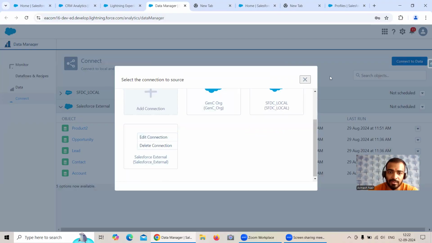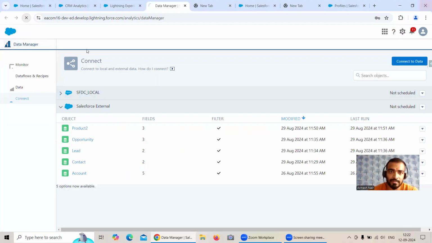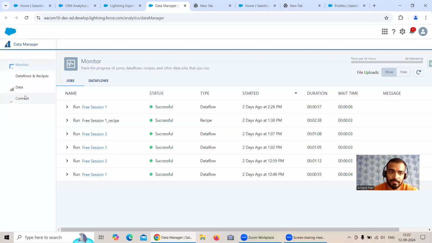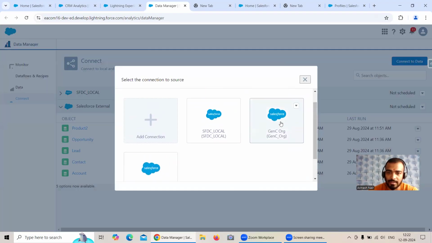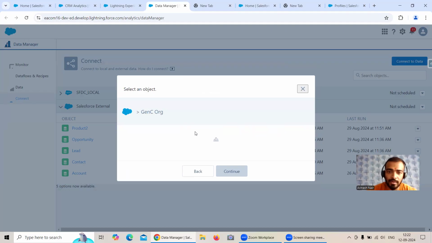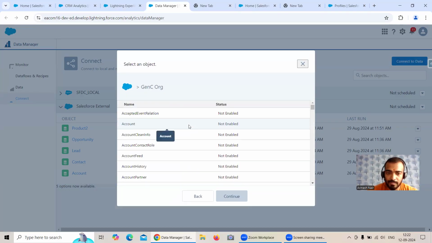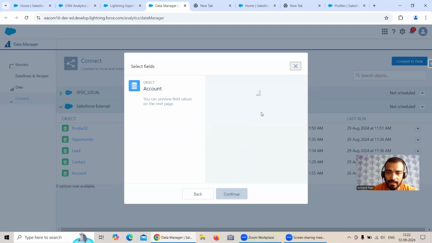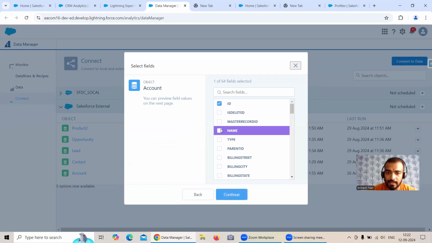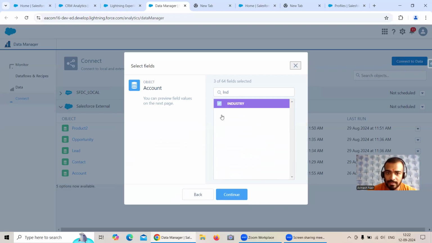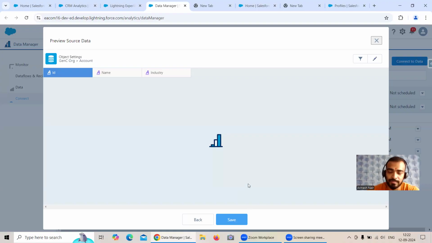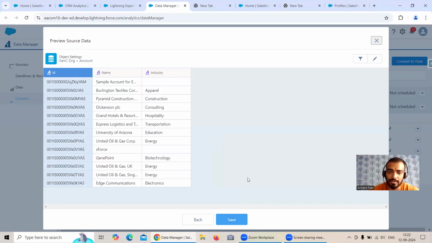Now let me refresh the screen. Let me go to connect to data and select this Node connection. Let me take the account, and let me take a few fields as of now very quickly: ID, name, and where is the industry? Let me search for industry here. Industry, okay. Let me click on continue, and let me click on save.